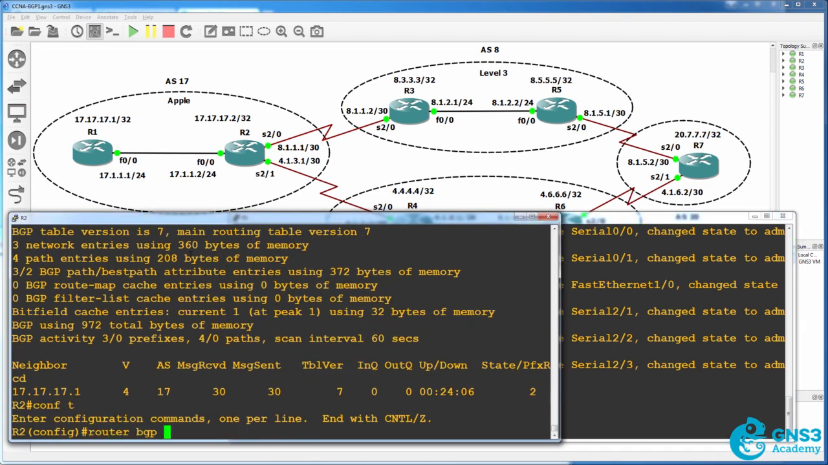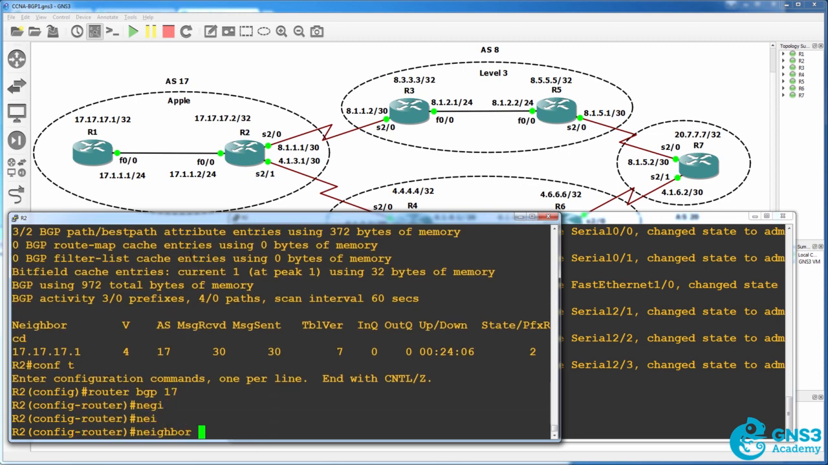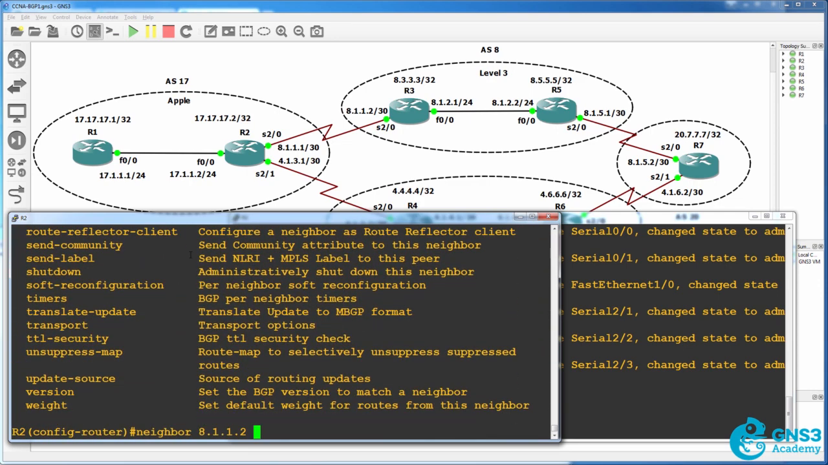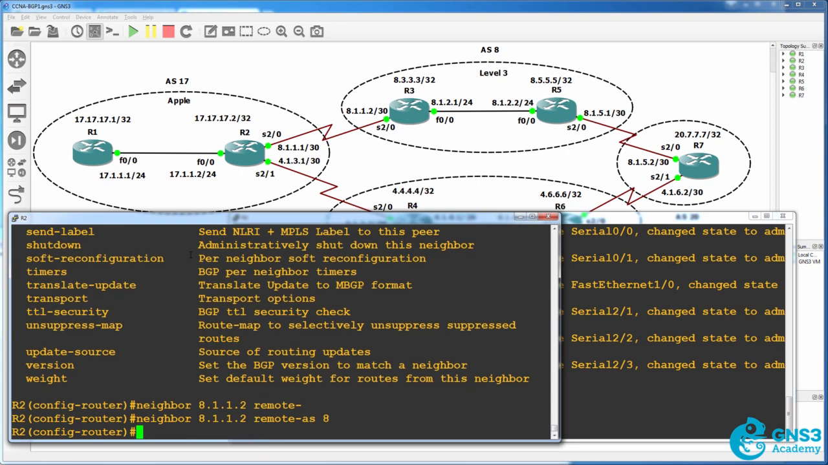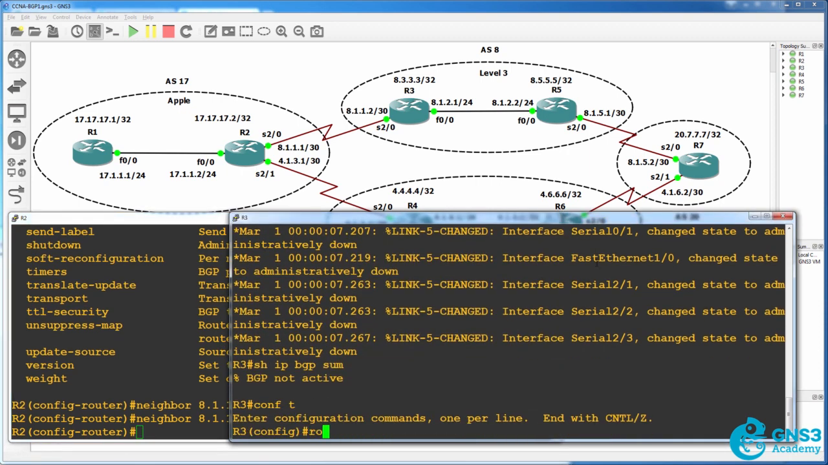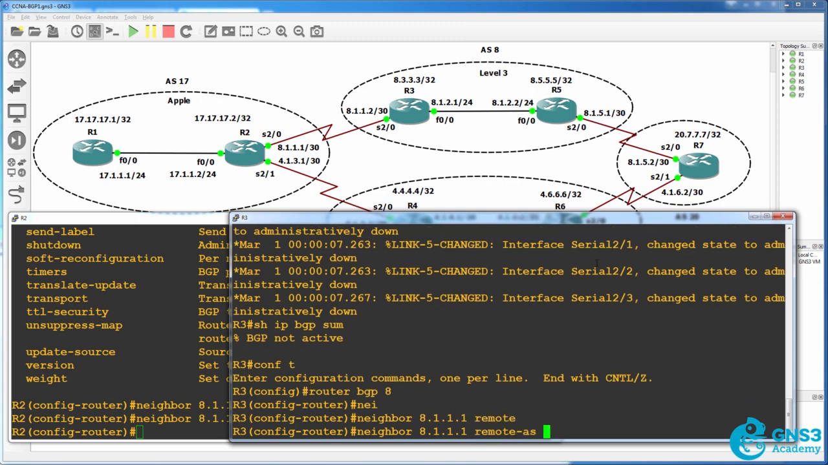So we're going to type router BGP 17, neighbor 8.1.1.2. There's a whole bunch of options, but the one we're interested in is remote AS, and in this case it's going to be AS8. No neighbor relationship will be configured unless we configure the other side. So router BGP 8, neighbor 8.1.1.1 remote AS 17.